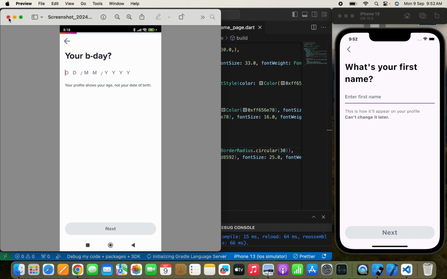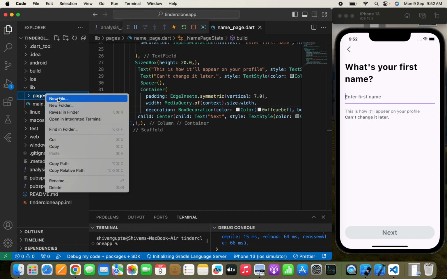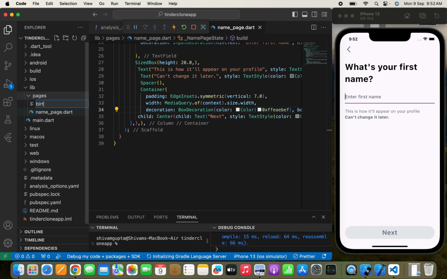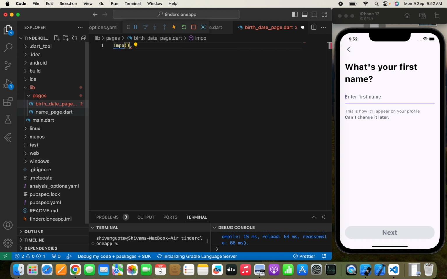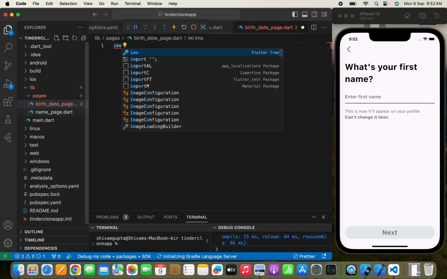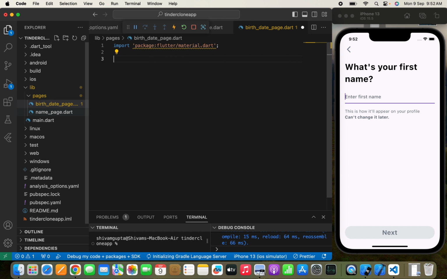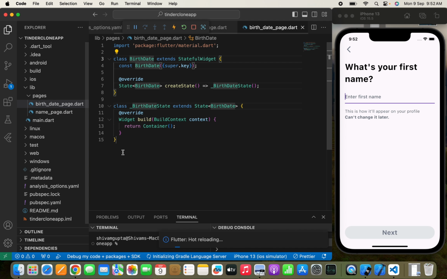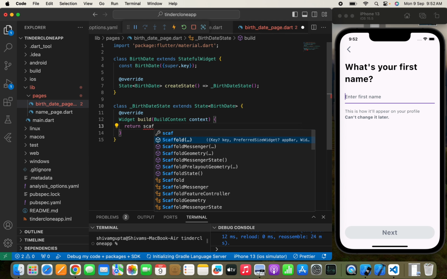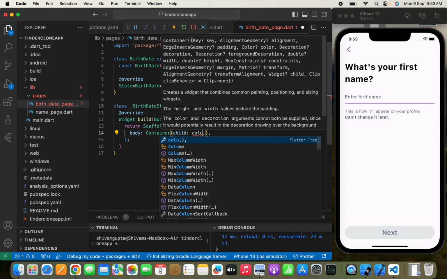Now let's create this page. I will create a new file in the pages folder, which will be birth date page dot dart. We'll first import the package by using material.dart. We'll write import and simply pass flutter material.dart, and we'll create a stateful widget named BirthDate. Now after this we need to simply pass a Scaffold, then body and a Container, and a child and a Column. So here it is.